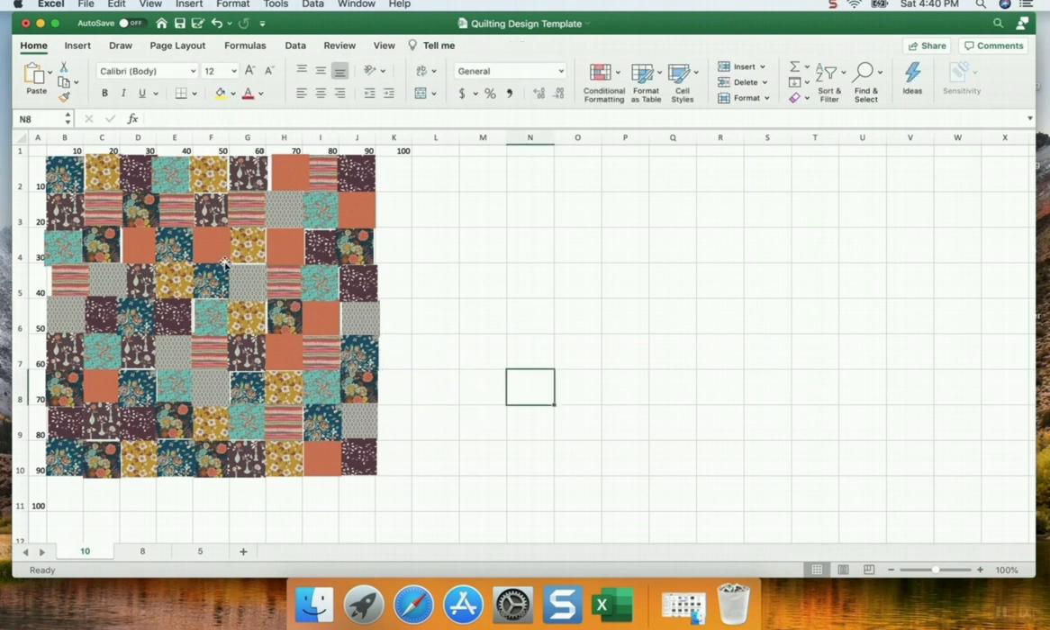So now that we have all of our pieces on here, maybe where we want them, we're going to straighten them up and make them look nice. So what we're going to do is click on one of them and get it exactly where you want it. Make sure it's really centered in that square there. And then you can select all of these.